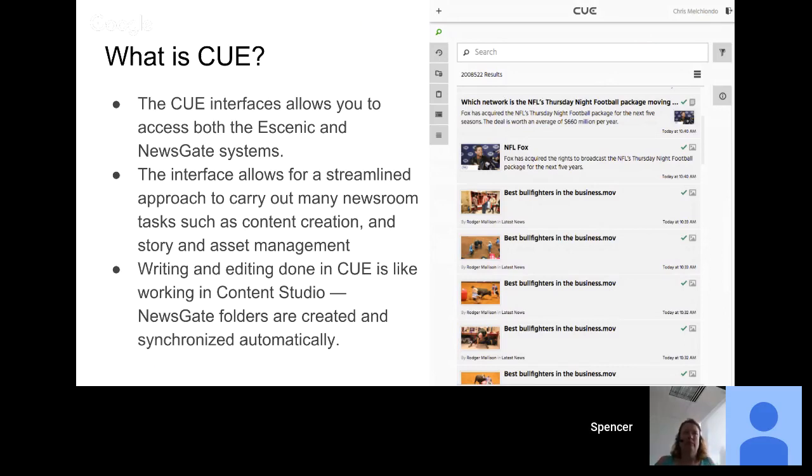Almost all of our work on a day in, day out basis would occur in Newsgate. We would create our story folders. We would create packages. We would lay out our pages. We would ship content online from Newsgate. And when we did that, our online system, eScenic/Content Studio, was the place where that content would go.